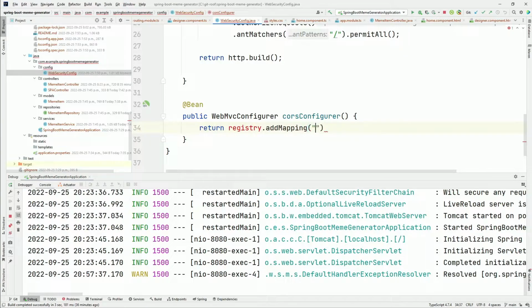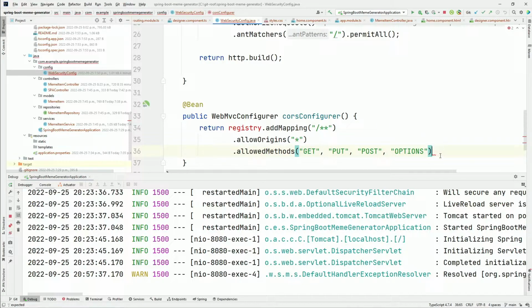Add mapping. So for any endpoint that we reference, we're going to allow any origin, which really all the security people out there are cringing at this. We're going to allow any origin, which is basically any client from around the internet. But we're really only using this locally. And then allowed methods are going to be GET, PUT one day, POST, and then we need to also add OPTIONS because the browser sends an OPTIONS pre-flight request method.